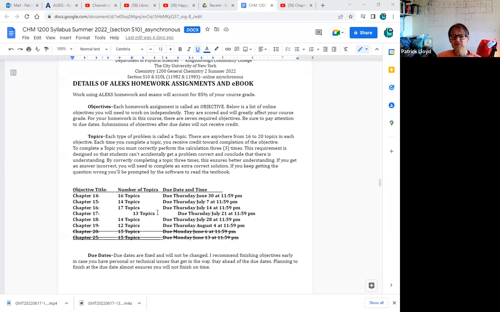So ALEKS is based on the following idea. There are some problems that have been made that are designed to get you to understand the material. And to show that you understand the material, you have to do a problem right 3 times. And if you get it wrong, let's say after the 2nd time, you then have to go back and do it an extra time. So you have to do it 4 times. And if you get it wrong again, then you have to do it 5. So you have to keep doing it more and more. So it's really to reinforce your understanding, so that you're not just guessing, or kind of understanding it but not understanding it very well.